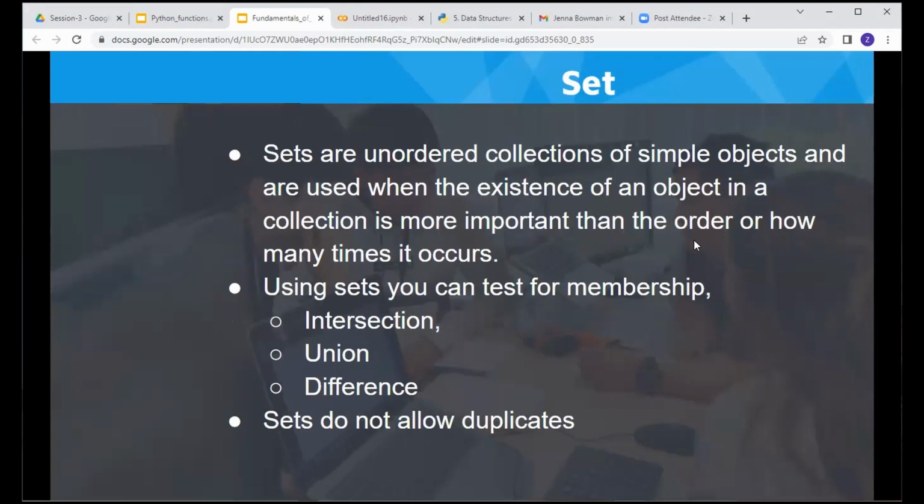All right, so now let's get to the fourth data structure. When I started on Thursday, I mentioned that there are four different types of data structures. We have lists, we have tuples, we have dictionaries, and then we have sets. So a set is basically very similar to a list. The main difference is that it is unordered, so the indexing doesn't really work with sets. However, sets do not allow duplicates.